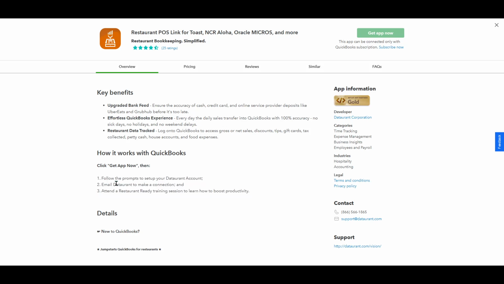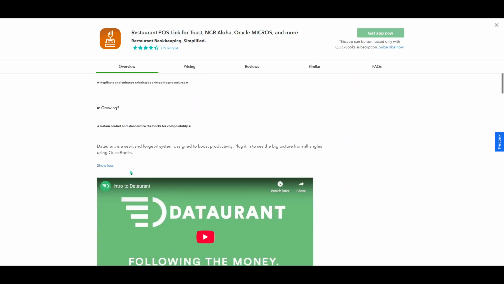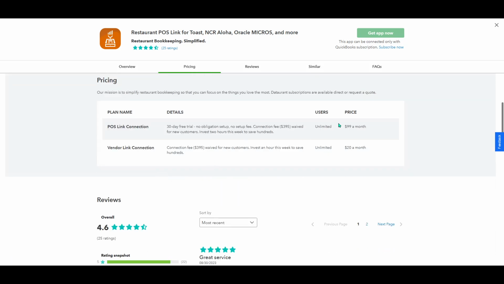It's crucial to review these details thoroughly and ensure that the app aligns with your business requirements. Does it offer the functionalities you're looking for? Is it user-friendly? By answering these questions, you can make a more informed decision.